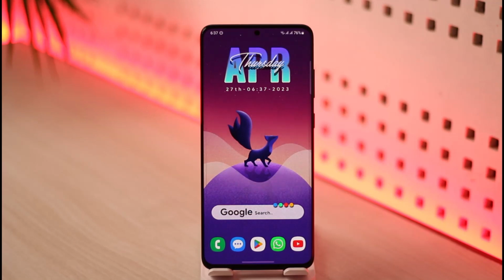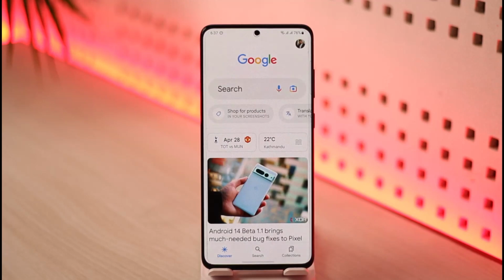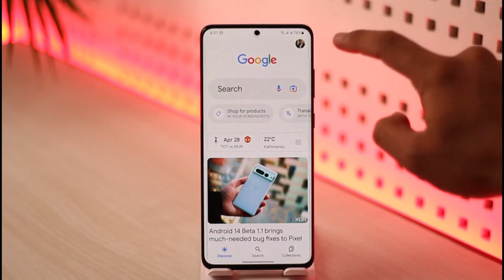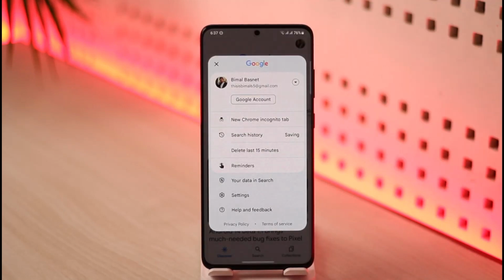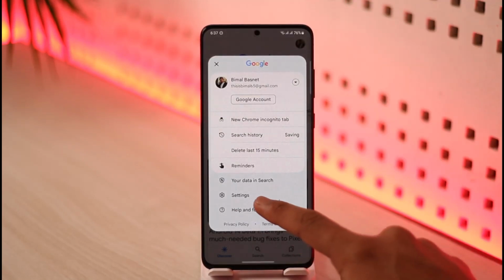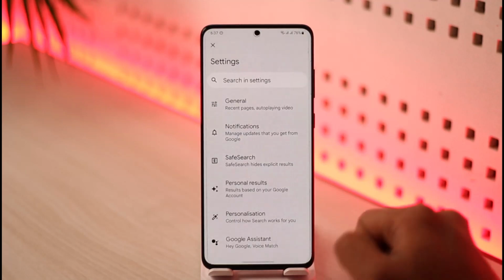In order to remove safe search on Google on Android, all you have to do is simply open the Google app like this. Once you open the Google app, you're going to just land on this page where you want to tap the profile icon from the top right hand side of the screen. Once you tap the profile icon from the top right, over here you'll find the gear icon that says settings, so you want to make sure to tap on settings.